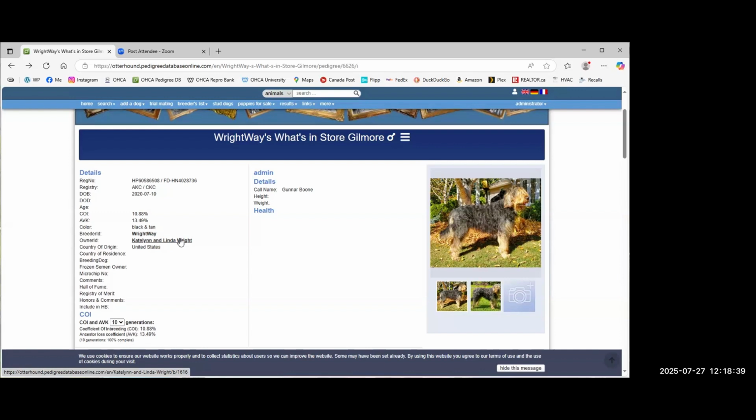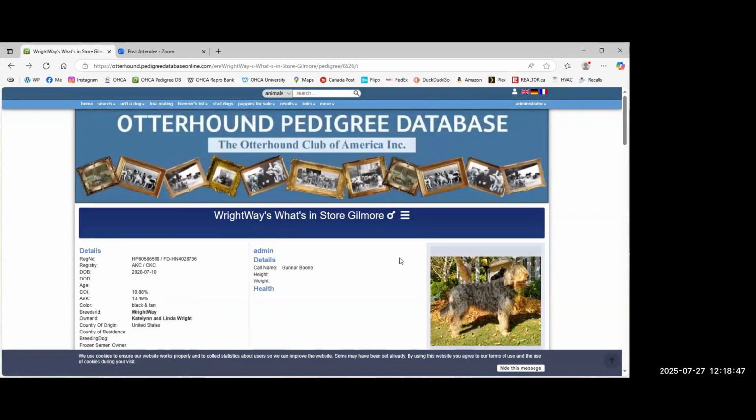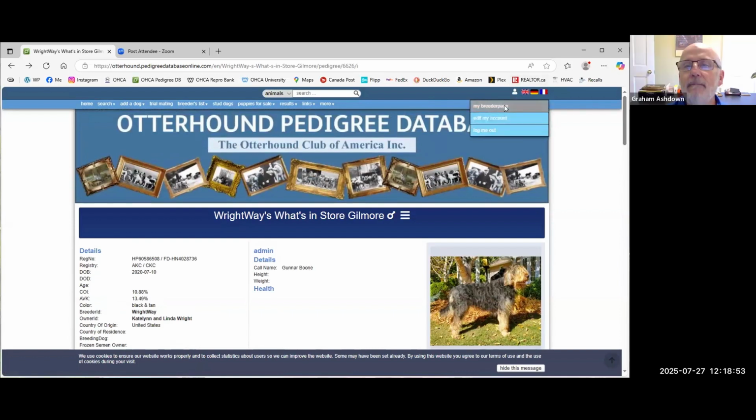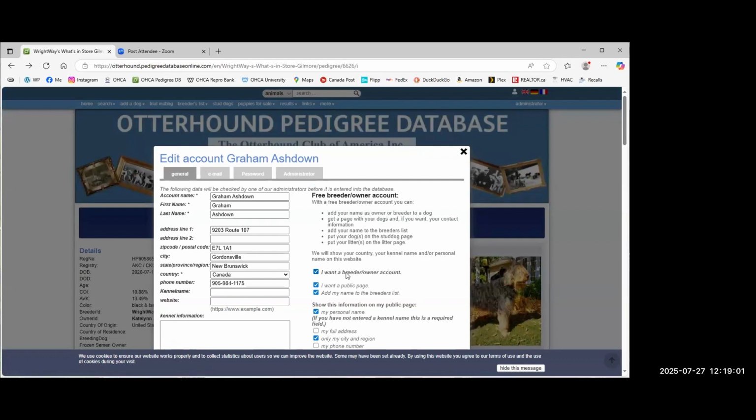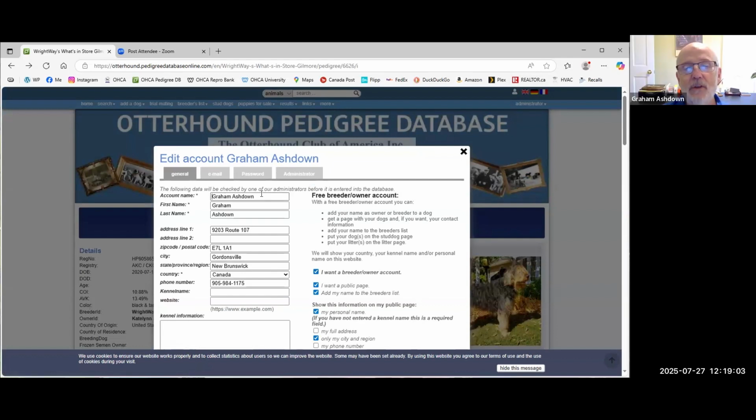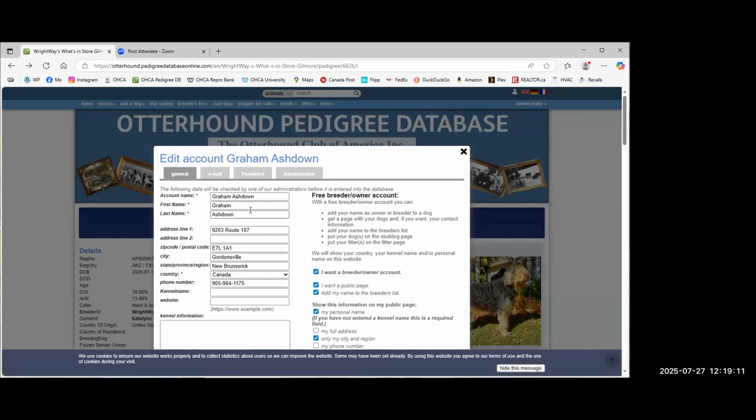So Graham, can you go into where the little white person is up at the very top of the screen? The little white next to the flags? Right, and then edit my account. Yeah. Okay, so there you can see the account name. So you could do this a couple of ways, I guess. You could add multiple names in there. It's definitely one of the possibilities.